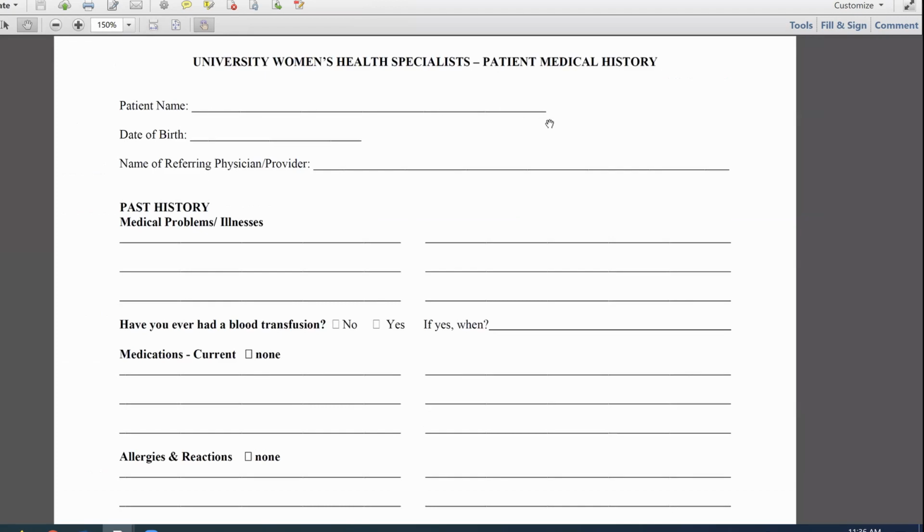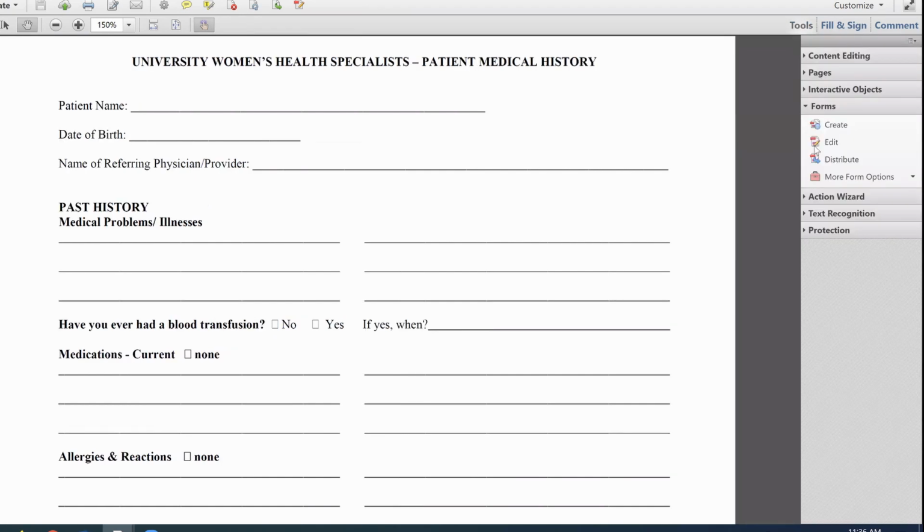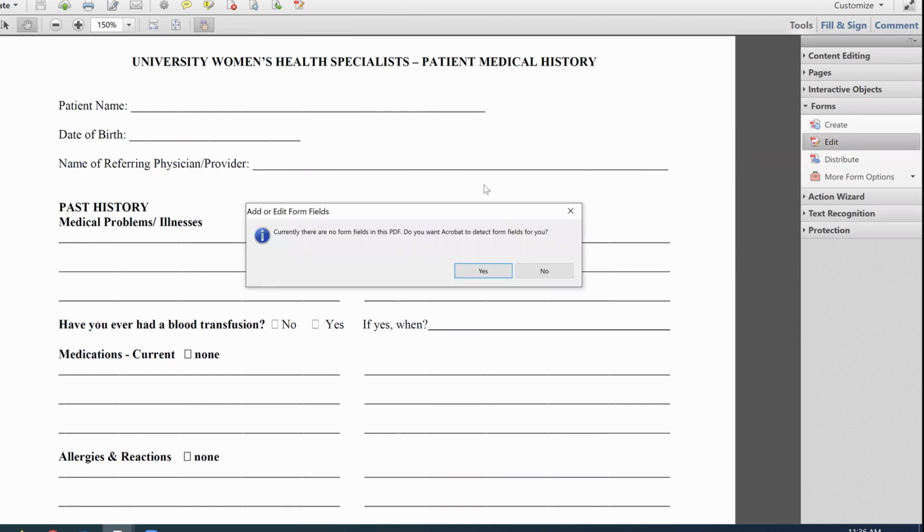From here, you're going to need Adobe Pro to convert this into a fillable form. To do that, click on Tools, then click on Edit, which is over here. If you click Create, that will create a form from scratch, like a blank sheet of paper. If you click Edit, it will edit what you have in front of you here, which is what you want to do. Click on Edit. There are no fields right now in the PDF. Well, that makes sense since there are no forms you just made. Click Yes.